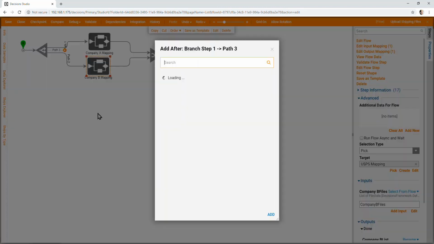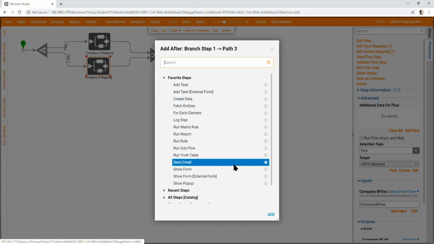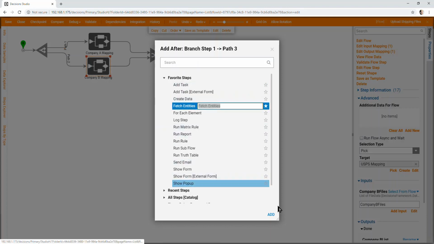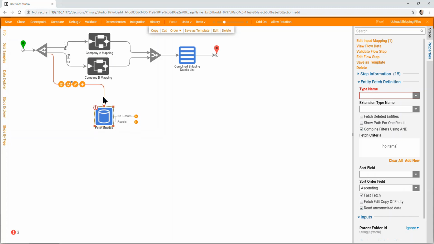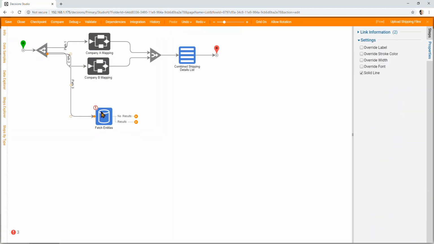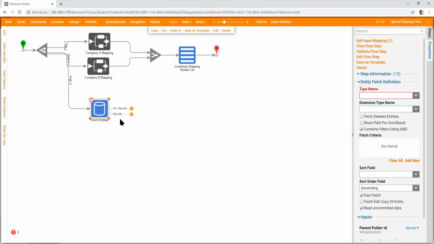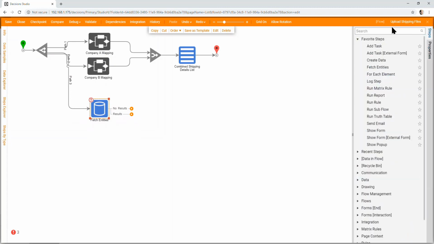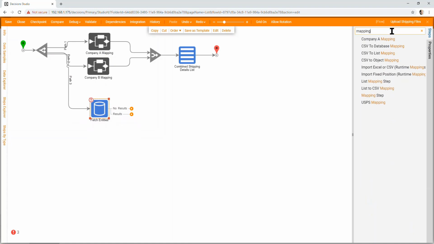All I would have to do is create another path here. If it is coming from a database, maybe I'll just use fetch entities to simulate that. But maybe I'm fetching all of these entities from their database. And then again, I can just use that mapping editor. And I can just very easily put it in the format that I want.